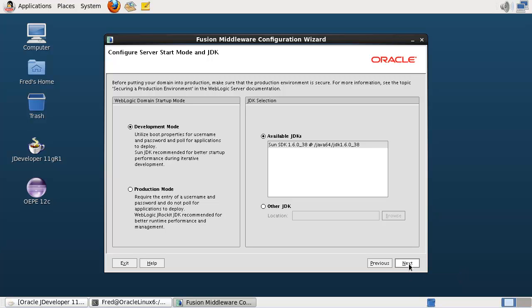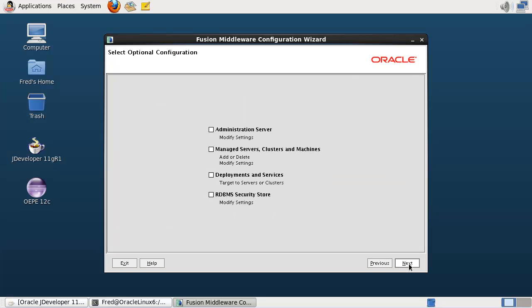The next screen is used to specify options about the administration server, to build clusters, and to specify deployment scenarios. You can also configure a database to be the security store for the domain. In this case, this is a development workstation, and we'll leave everything unchecked.